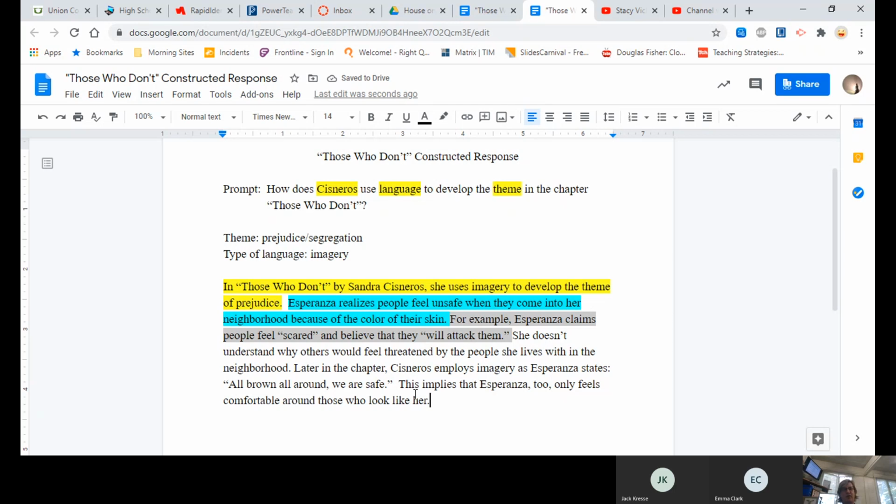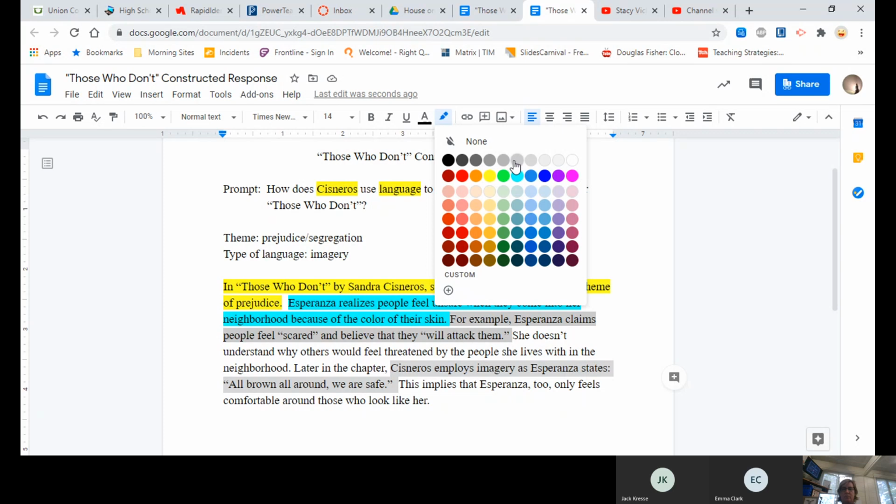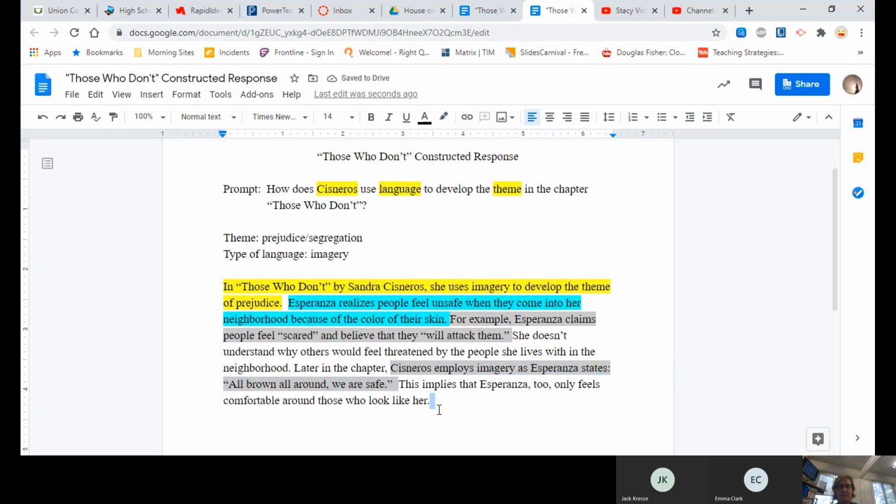So Esperanza isn't saying whether it's right or wrong. She's just saying, this is the way it is. In my neighborhood, this is the way it is in my city. If I go into somebody else's neighborhood, I'm going to be a little bit scared too. So our second detail here is that imagery. I'm going to highlight it in gray again. So next we need our analysis statement. So we're going to tie everything back together. What do you think the overall message is in this chapter? Like if you had to write it in a sentence, what is Cisneros saying about prejudice?